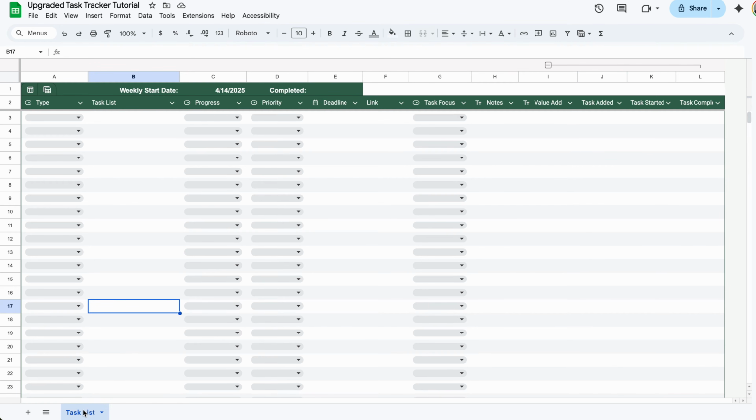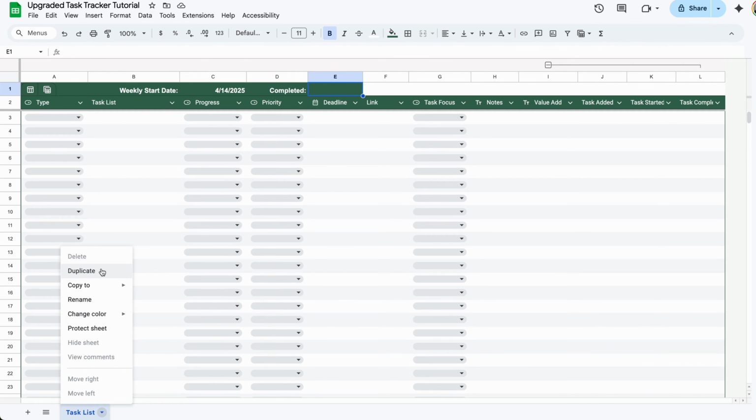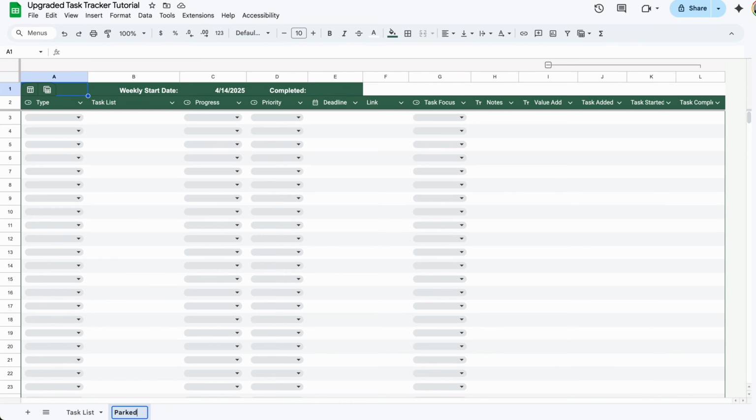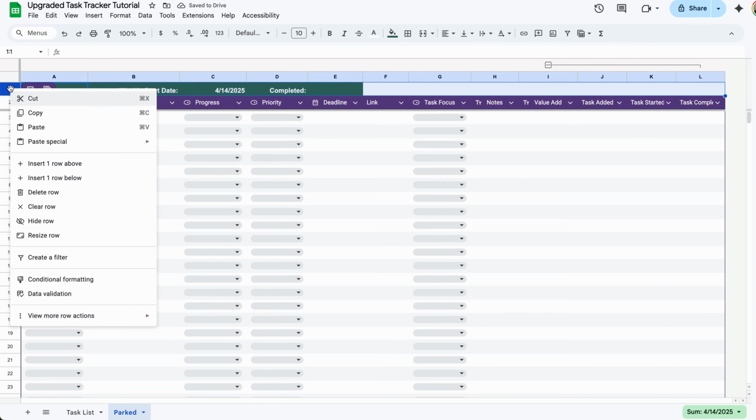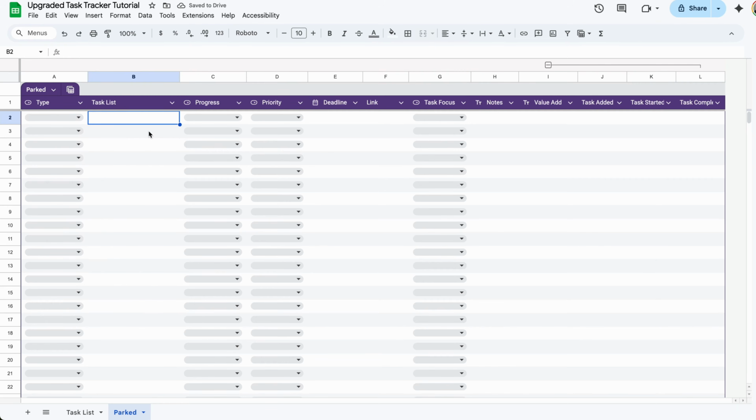All right, so now the task list is essentially done with the exception of the completed tab and the task focus, which we need to complete a little bit later. So I'm going to right click on task list and select duplicate. I'm going to rename it as parked. Change the table name to parked. Change the color header to, let's say, purple. I don't need row 1 anymore, so I'm going to right click on row 1 and select delete row. And it should look exactly like this.